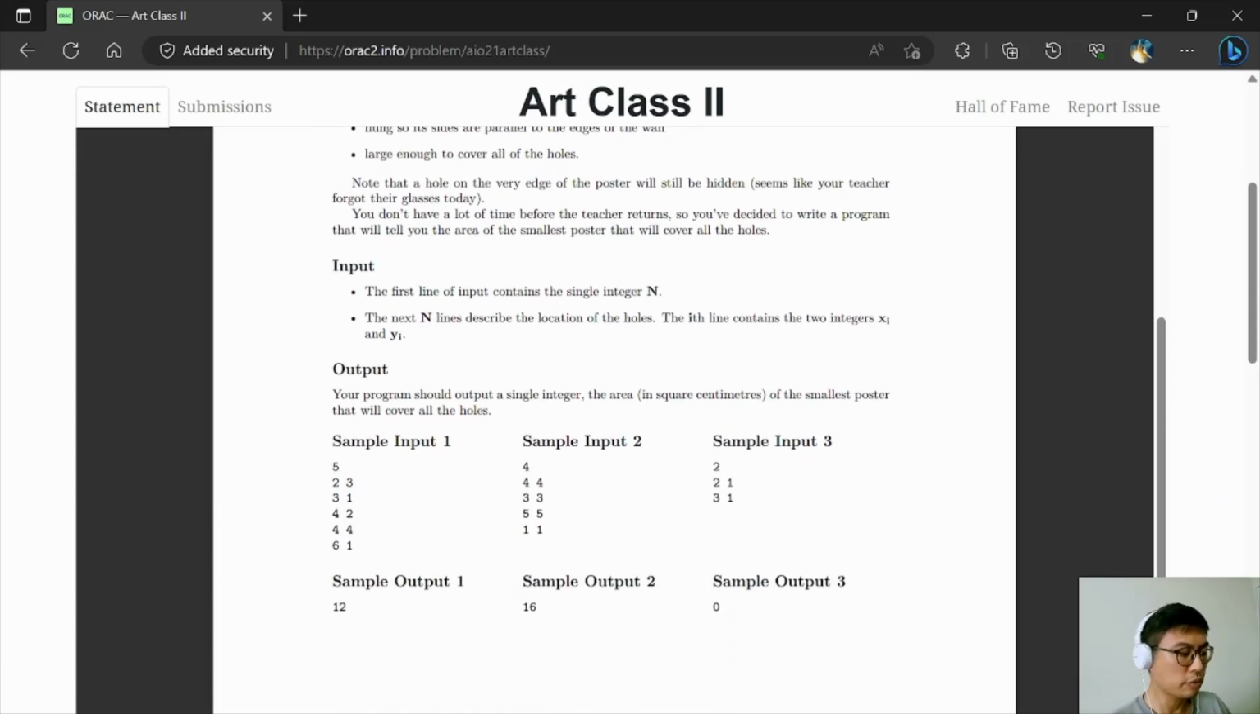Now these are the input files that you're going to get. You get a single integer n for the number of holes. In this case, there are 5 holes. Then you get the coordinates of the following holes, X coordinate, Y coordinate. There being 5 holes, you have to get the X and Y coordinates of all the holes. Your program should output a single integer, the area of the smallest paper that will cover all the holes.